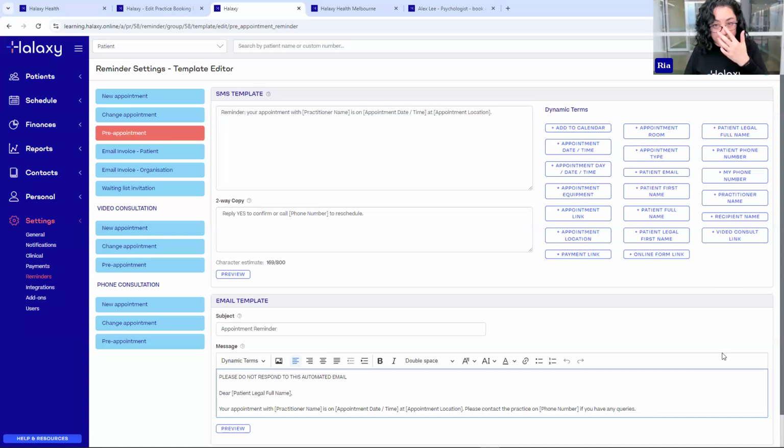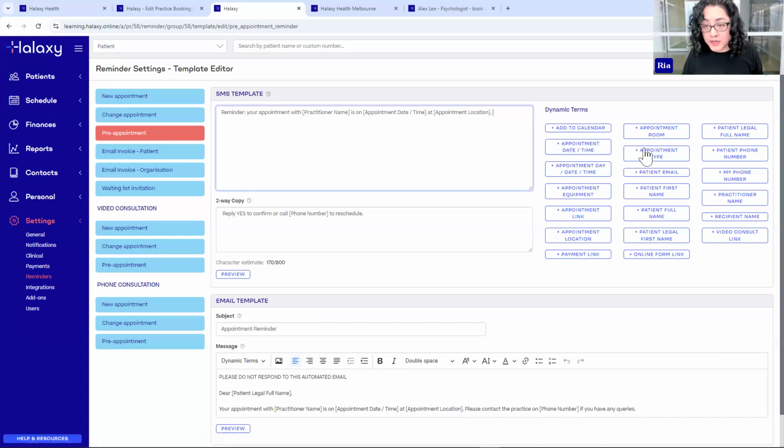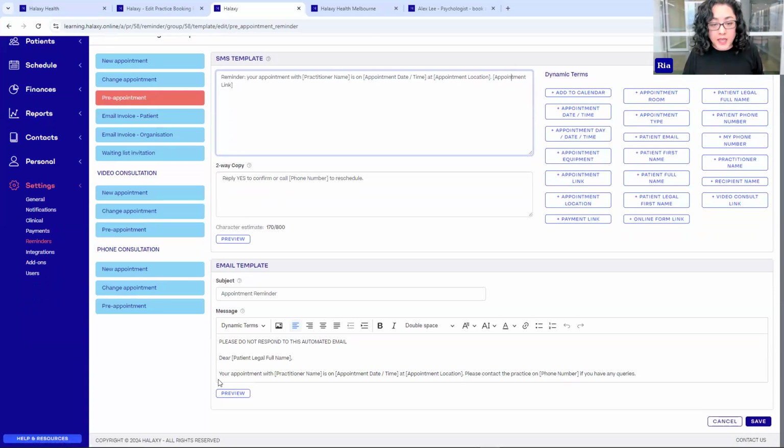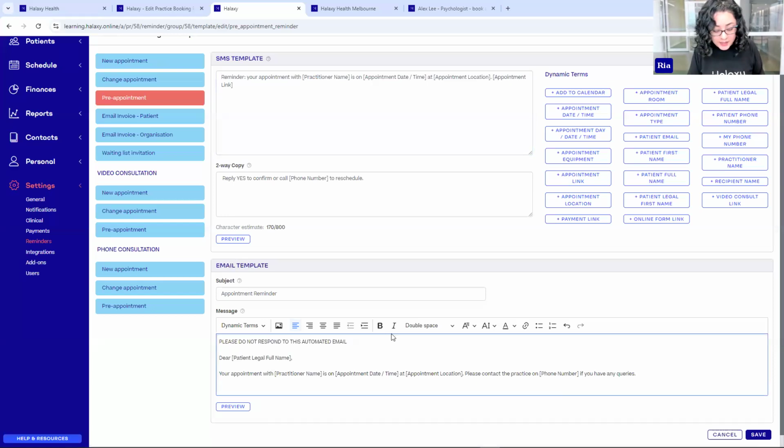So if you want them to be able to cancel or reschedule, just move your cursor where you want to add the link. And you have the dynamic term here. You can click that, and it adds the appointment link here. And then here on the email, you can also say reschedule or cancel, and then add in your dynamic term, which is appointment link. Just add that here, and then click save.